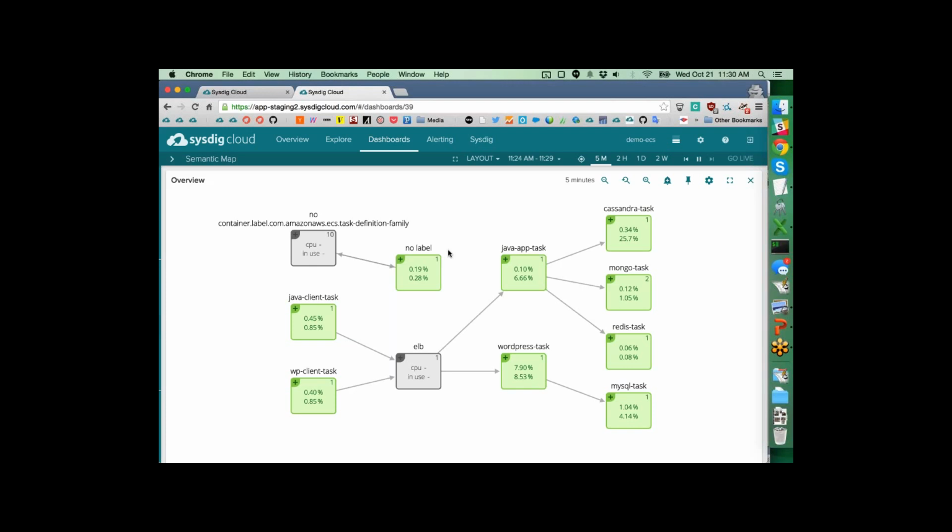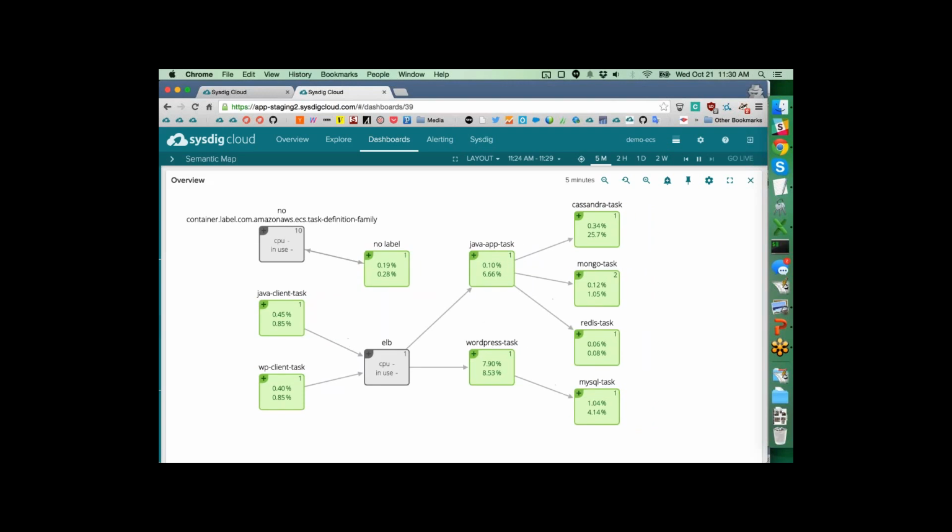point of view. So what you're seeing here is actually a similarly scheduled and orchestrated environment, in this case running on AWS. But here, instead of looking at it from a physical structure, we're looking at this from a semantic or application level structure, a logical structure. So now I can see my ELBs are pushing out load to my Java service and my WordPress service, and those are connecting out to the data services.